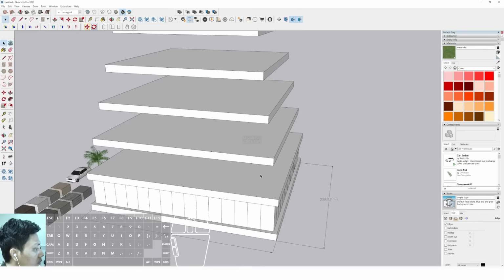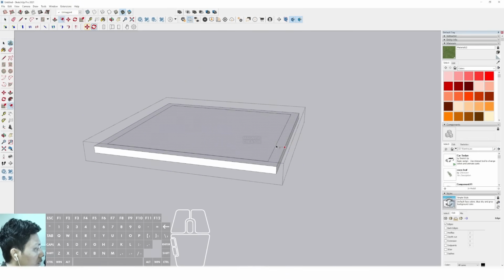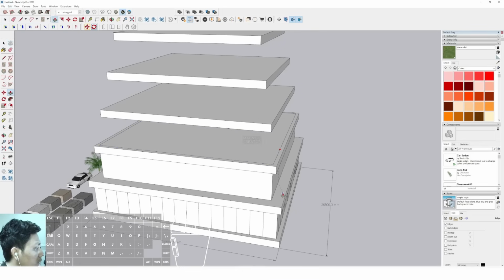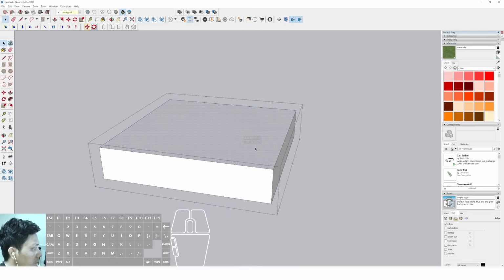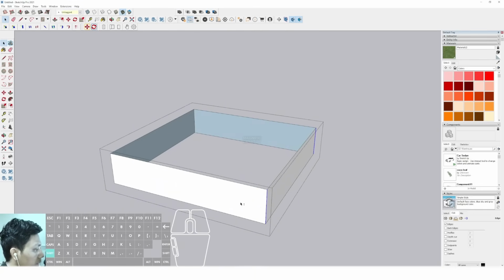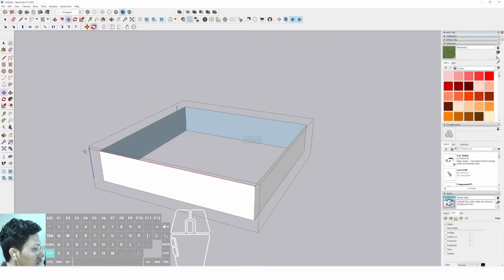Okay, and then now we can offset it inside 500 millimeter. Click the surface and copy, and edit, paste in place and push it down. You can triple click, make group. Okay, then we can erase the top and bottom surface, and move and duplicate as usual.